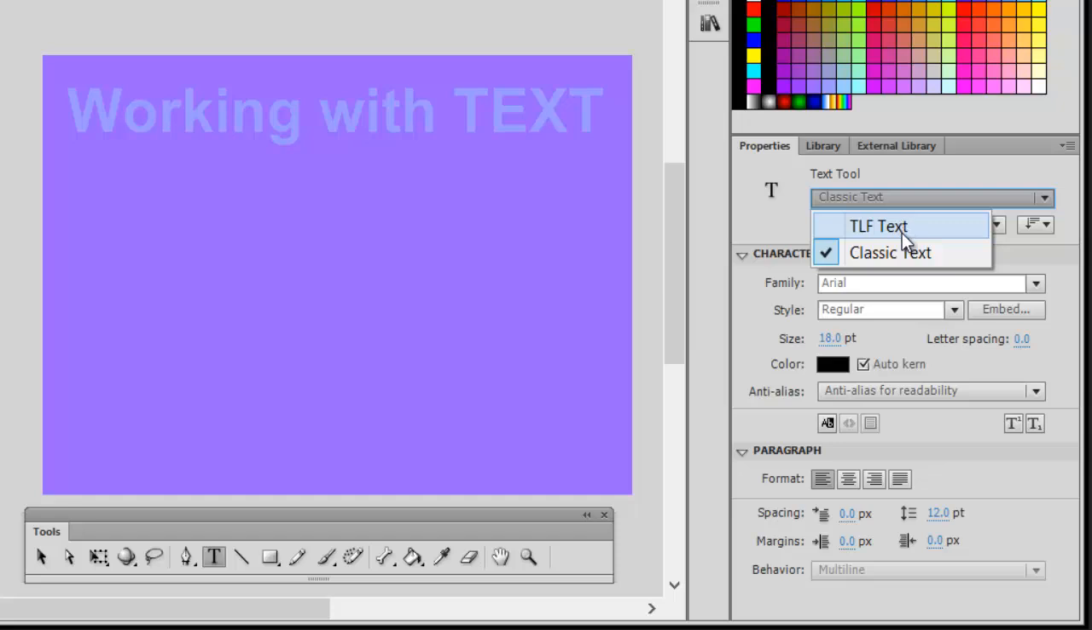TLF text was introduced, I think it was version CS5 and continues in CS6, but it's been deprecated in future versions going forward, including Adobe Flash Creative Cloud or Flash CC. So therefore I'm going to focus on the classic text, and we'll come back and I'll just look a little bit at TLF text for those who are using CS5, CS6. But to be honest, TLF text was not implemented well. It had some issues, and that's one of the reasons they deprecated it.